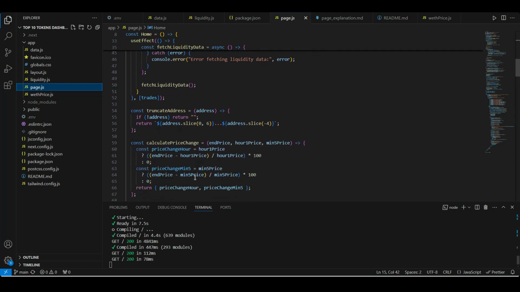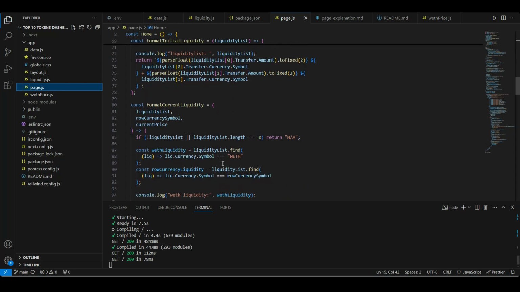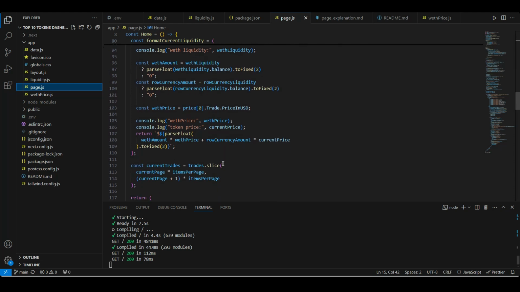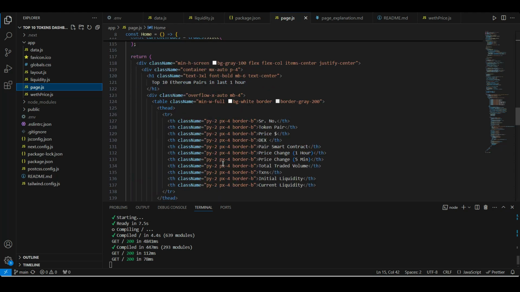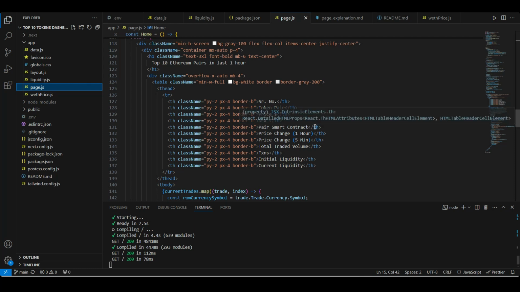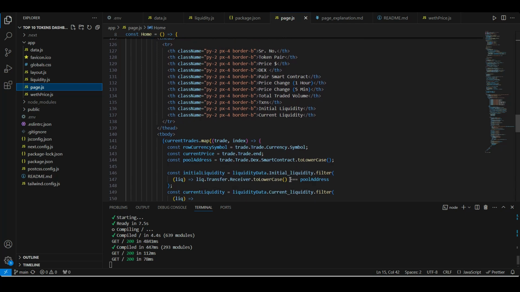Then we have some utility functions here like truncateAddress, which is used to truncate the address to a certain length, calculatePriceChange, formatInitialLiquidity, and formatCurrentLiquidity functions. I will get back to these two functions in just a minute. Now here we have our JSX, which is showing all the data in a table. We have all of these column headers like token pair, price in dollars, pair smart contract address, price change in 1 hour, price change in 5 minutes, total traded volume, transactions, initial liquidity, and current liquidity.